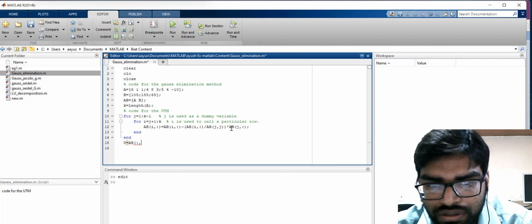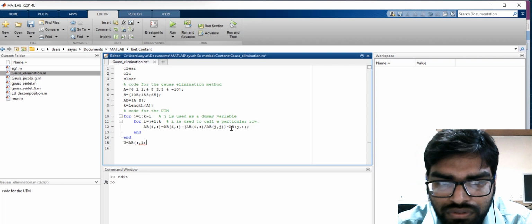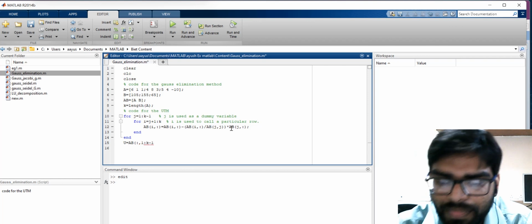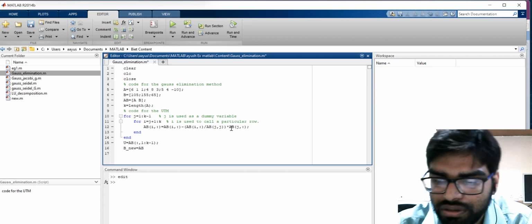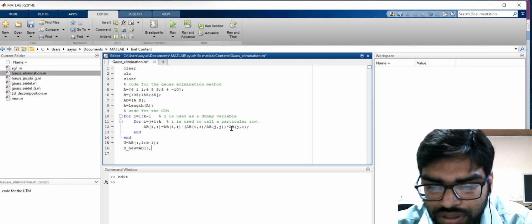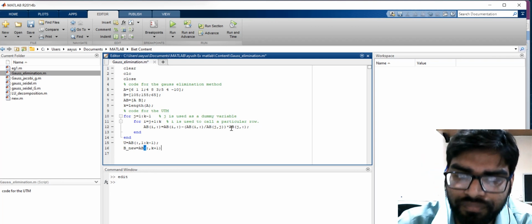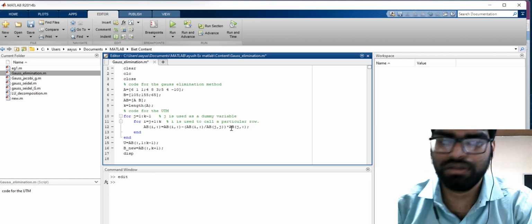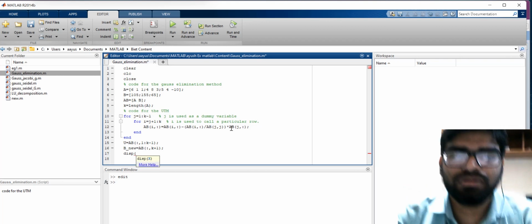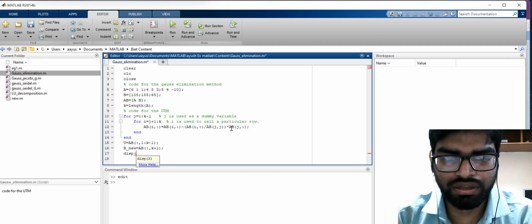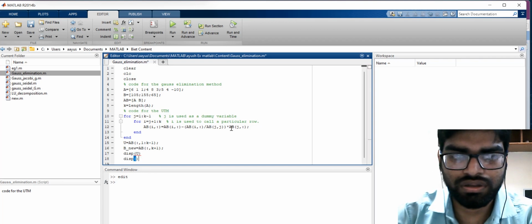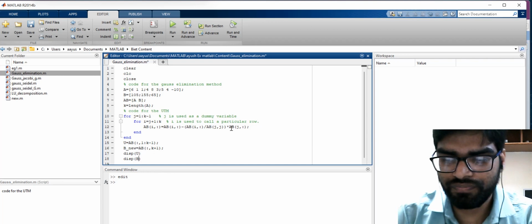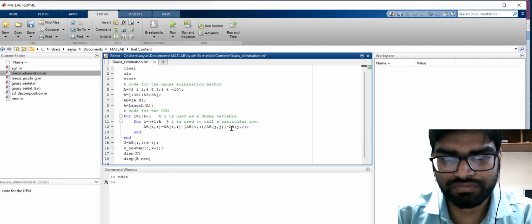From that converted matrix we have to take the upper triangular matrix, and to do that we take all three rows and first three columns, and for that we have this code. For the last matrix, the B new matrix, it should be the last column of that augmented matrix, all rows in the last column, that is k plus one. Then we display the upper triangular matrix and the B new matrix before going to the reverse substitution.